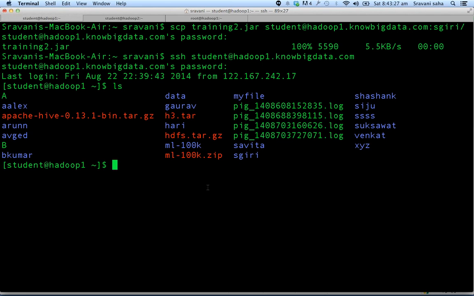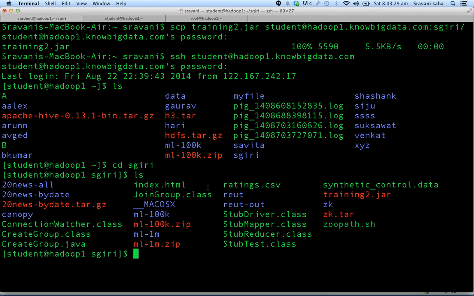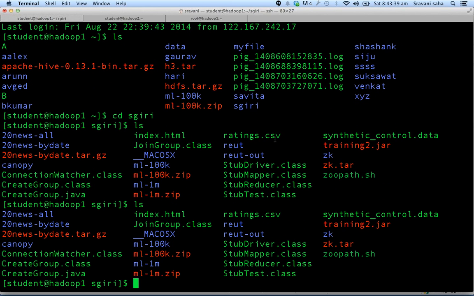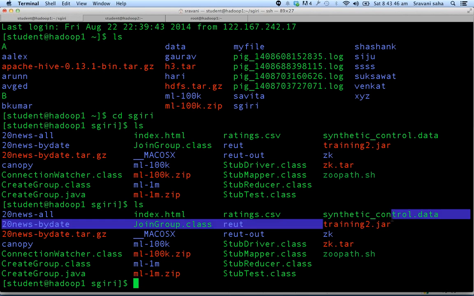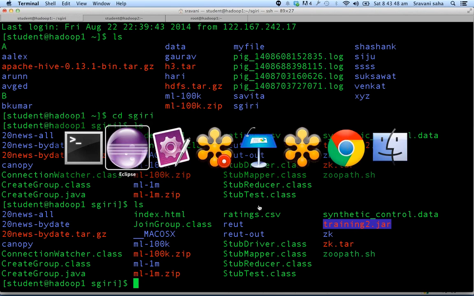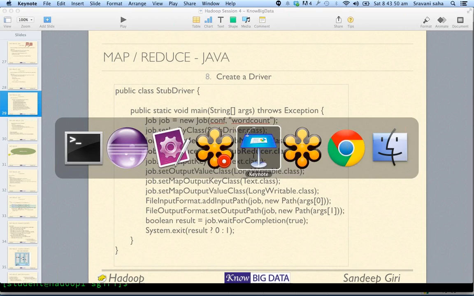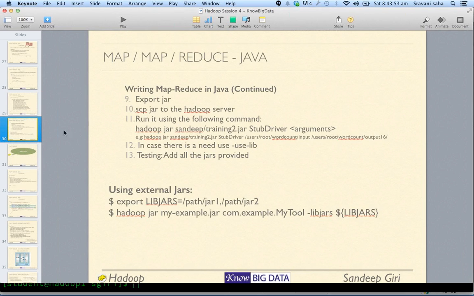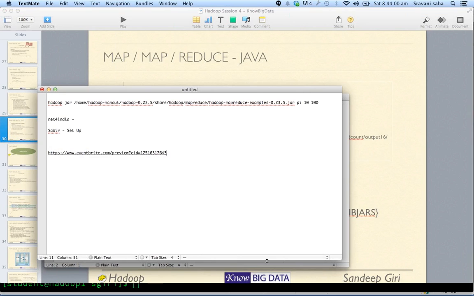Okay. Now, so this is my folder. My folder is a little too cluttered. There is too much data here and there. And this is what we have just copied, training2.jar. All right. And now the next step is to execute it. Okay, we exported the jar, copied it, and this is the way we are going to execute this.